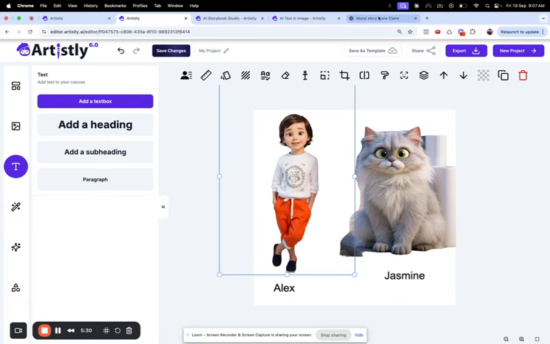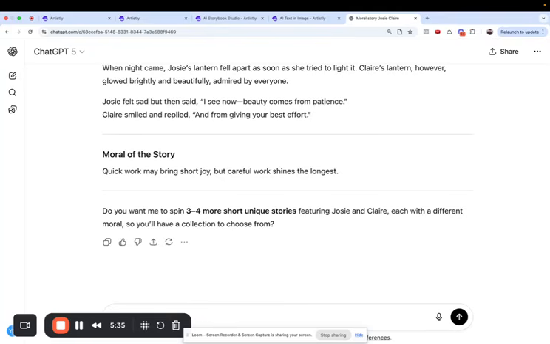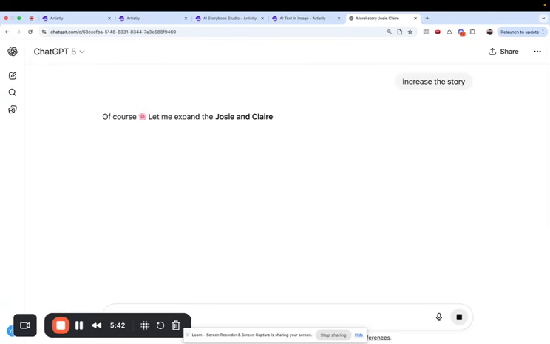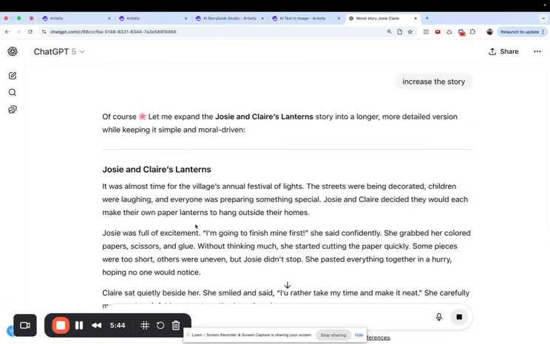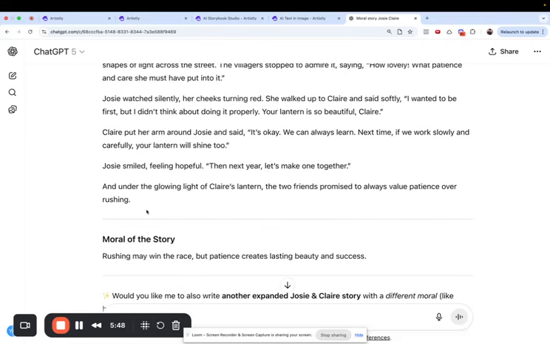Okay, I'm going to show you. So I got this Josie and Claire. I'm going to say, okay, increase the story a little bit. I don't like you giving me short stories. I want big stories, right? 20, 30, 40 pages, right? Okay, there you go. I like this. Keep it coming.